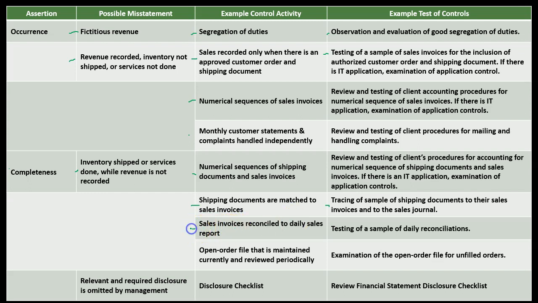Another internal control related to this completeness assertion: sales invoices reconciled to the daily sales report. How do we test that as the auditor? Testing of a sample of daily reconciliations.